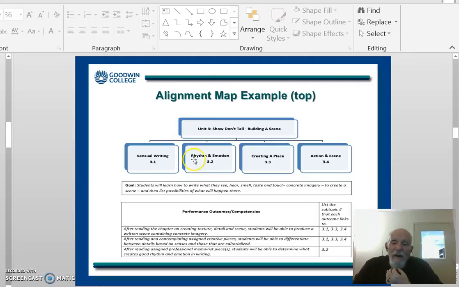So here's the course and the unit that I actually used throughout this particular presentation. It was called Show Don't Tell, Building a Scene. How to write with concrete language, in other words. Here are the subtopics: sensual writing, rhythm and emotion, creating a place, and action and scene. Notice that they're numbered. And then down here are the outcomes. These are the same ones that I've used, and they're numbered to the subtopics. So you see this particular outcome is only subtopic 3.2.